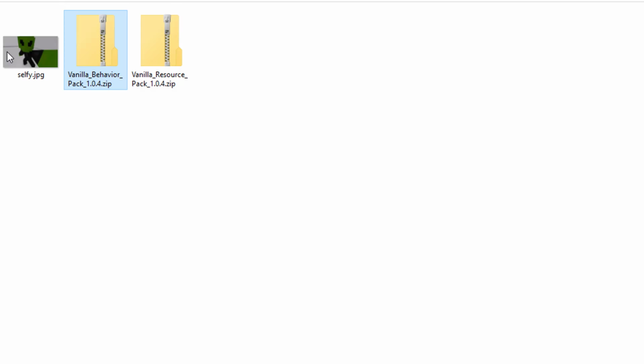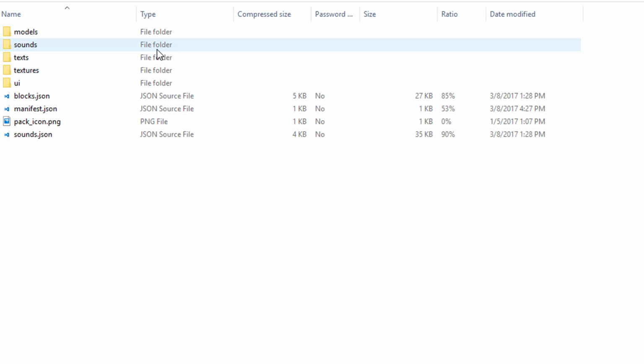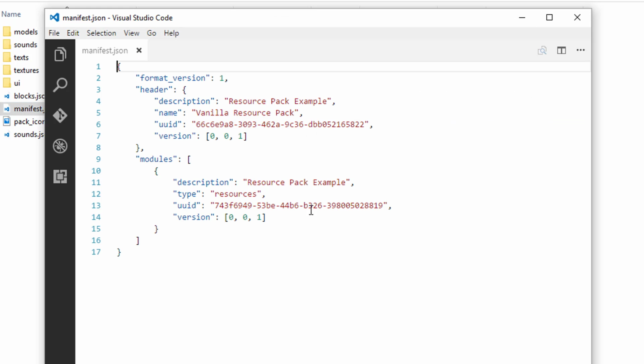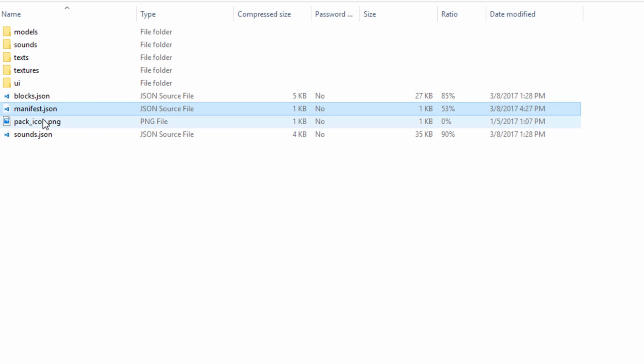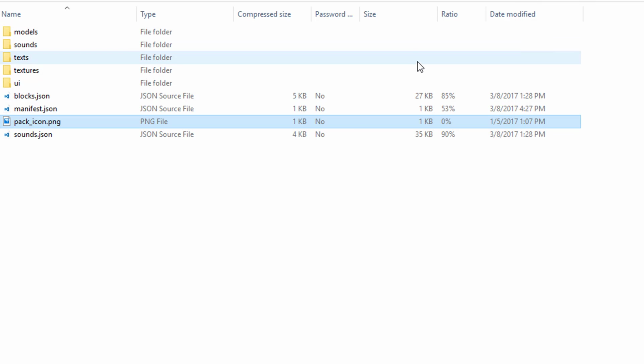Now let's go take a look at the resource pack. The resource pack, remember, is going to change the visual aspects. Now, it's going to also have a manifest.json file, which looks very similar to the other one, right? It's got the name, the version number, the UUIDs, and I'll show you how to set that up properly. Same thing with a pack icon. So the behavior pack and the resource pack are 2 separate packs that have their own resources. And then now look at this.